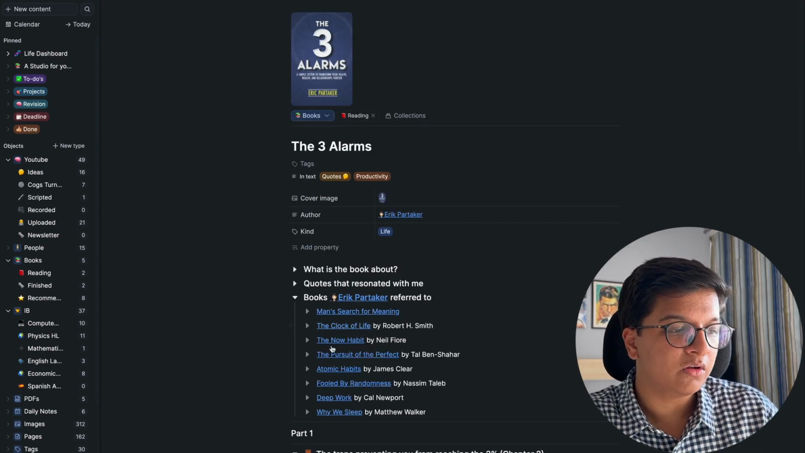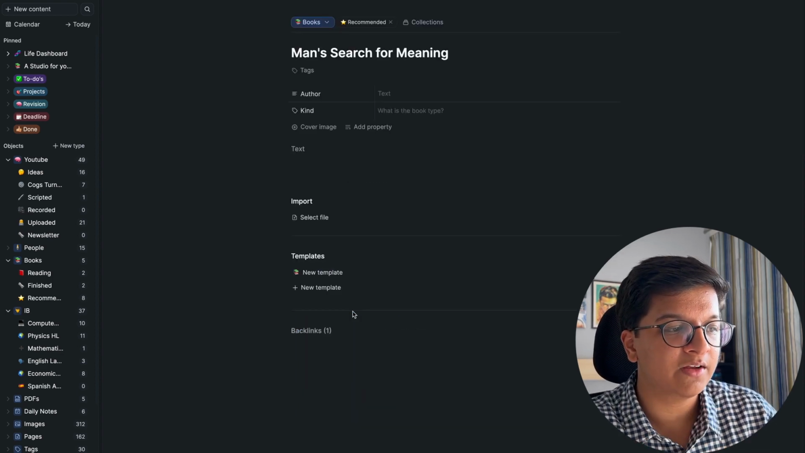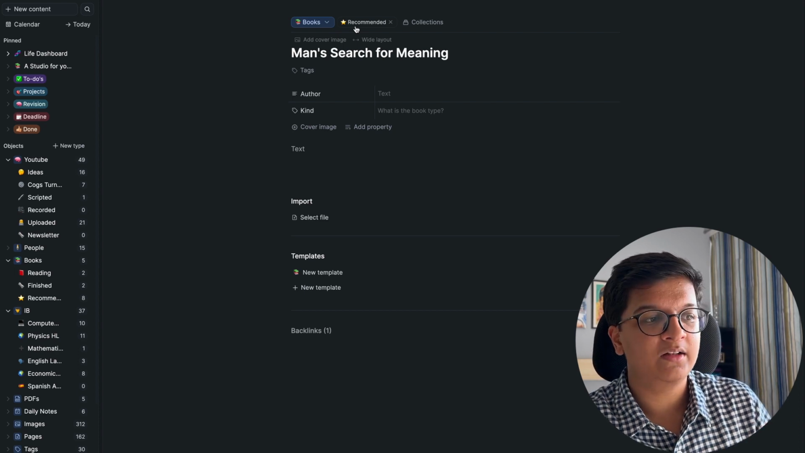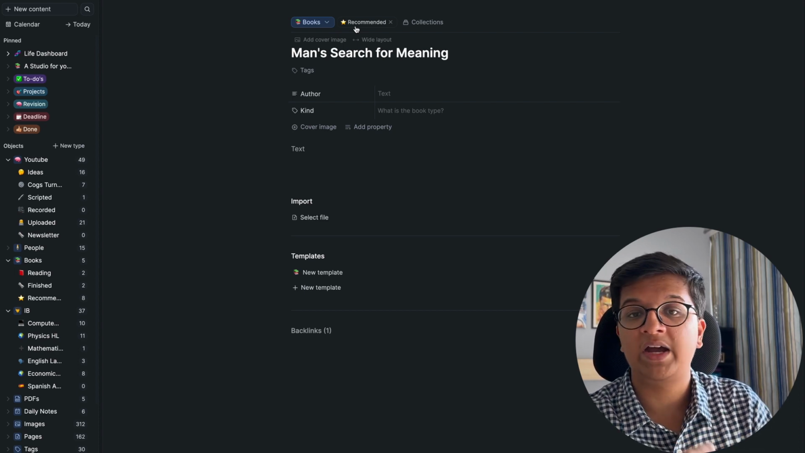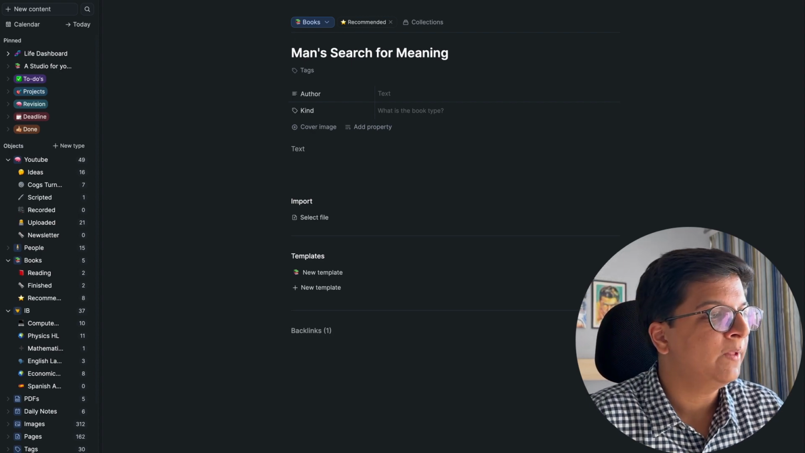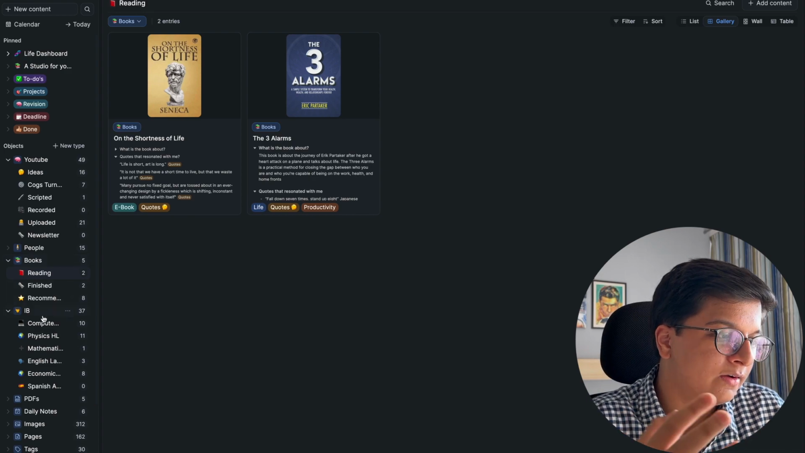And then over here, all of these books that you refer to objects are basically pages that I've added into this book, which is recommended. So basically I have just added them here so I can access them later. So in case I'm finding a new book to read, I can just see the recommended and pick up a book from there.